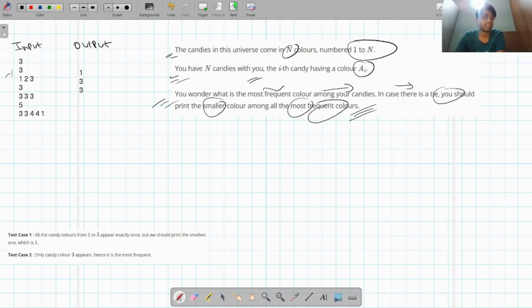Okay, now let's take the first test case. This is 3, and this is 1, 2, 3. So all the candy colors from 1 to 3 appear exactly once. This one is only once, this is only once, this is once. So we should print the smallest one, right? All of them have the same frequency. So according to the question, we have to print the smallest one. The smallest one is 1, according to the value. So the output is simply 1.